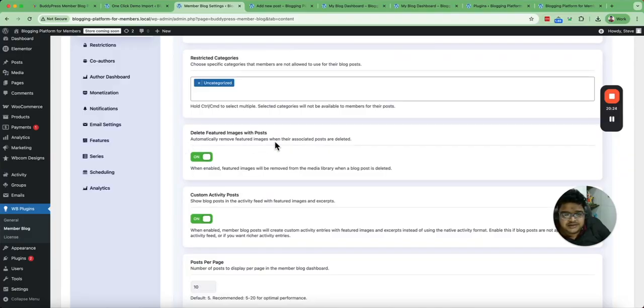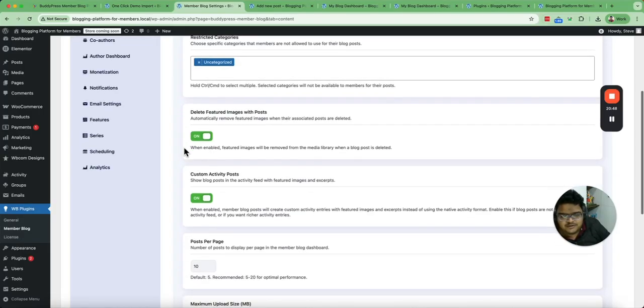Automatically remove feature images when the associated posts are deleted. This was, you can say, a bug when we released the first version. People were able to delete the post, but the media gallery was filling up fast because none of those post media were getting removed, since all the blog post media are stored in the media section. So overall site storage was getting full from that.